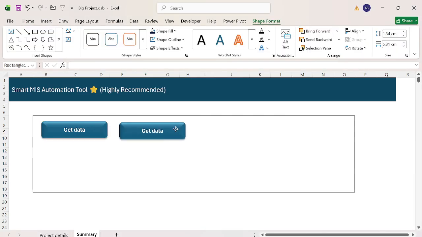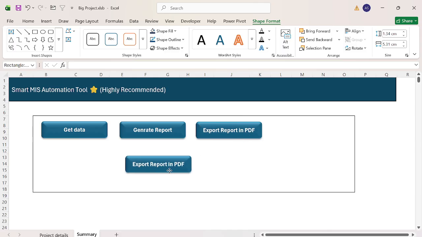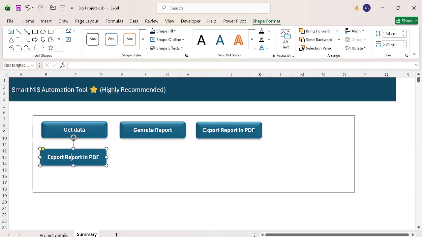Next, you have to generate a report. Basically, get data means that you will get your data, okay. Basis that, we will tell you what you can do. This is the automation which we are doing right now, okay. After that, generate report. We will generate a report here. And after that, you can simply copy and paste and export the report in PDF, okay. Basis that, we can also update a dashboard.